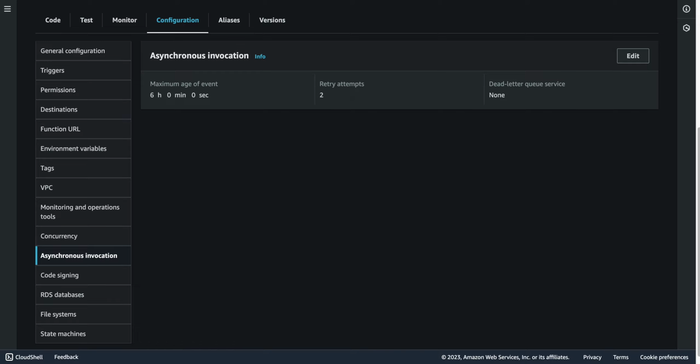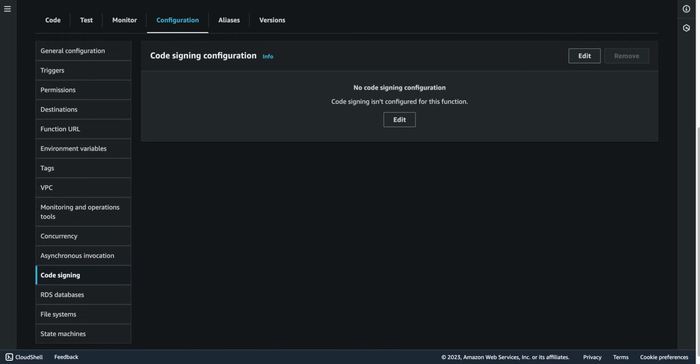So yeah. Also we have the code signing here. With code signing, you can configure the function to include a code signing configuration. Basically, code signing for AWS Lambda helps to ensure that only trusted code runs in your Lambda functions. When you enable code signing for a function, Lambda checks every code deployment and verifies the code package is signed by a trusted source.